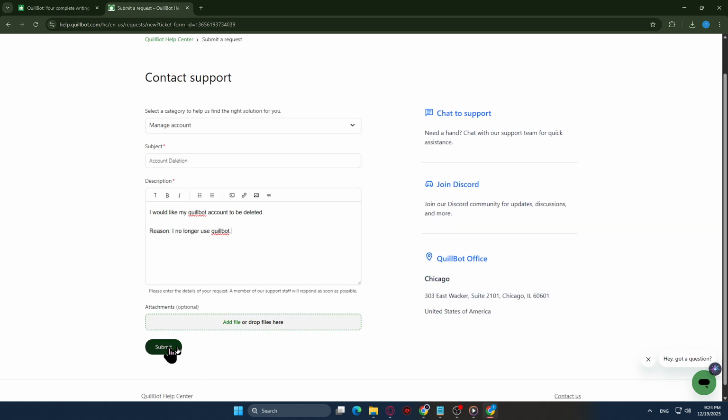When everything looks good, click Submit. You should see a confirmation that your request was sent. Keep an eye on your inbox for an automated acknowledgement and potentially a follow-up email asking you to confirm the deletion. Reply from the same email address if they request verification, and keep any ticket number the system provides in case you need to reference it later. If you don't see a message, check your spam or junk folder.